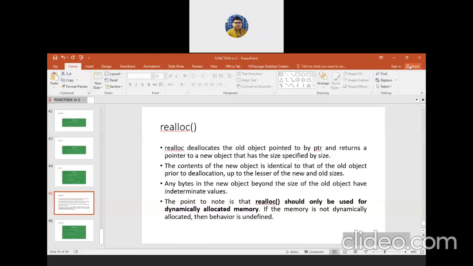And I already discussed the free function. We know what the purpose of the free function is. This basically deallocates the memory which is allocated by some dynamic memory allocation function. Only one function is left to discuss, that is the function realloc.